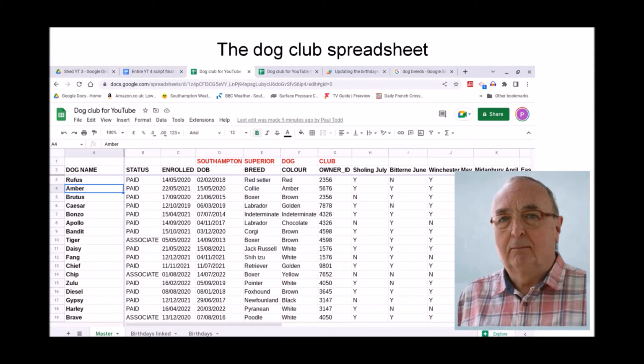So the name, contact details, email, phone, and all that kind of thing. Anything else that's relevant to the dog club. We're not going to be concerned with that sheet today. We need to know that it exists. And later on, we will actually spend a bit of time examining relational databases and what you can do with them with Google Apps Script.